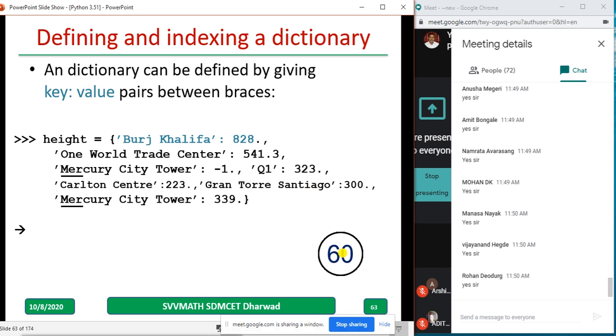Yeah, this is from the textbook. Just now I told you a dictionary can be defined by giving key value pairs. So in this example, height equals, you have taken the height of these buildings assigned to the height. One is a key, the Burj Khalifa, and its value, its height, is 828.0. Like that, the remaining are also assigned.